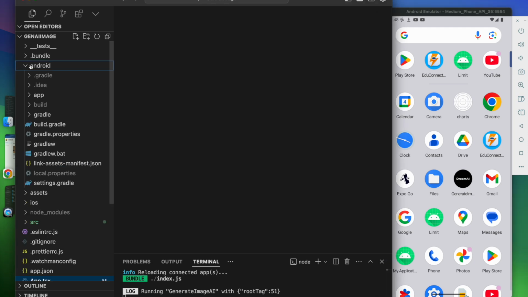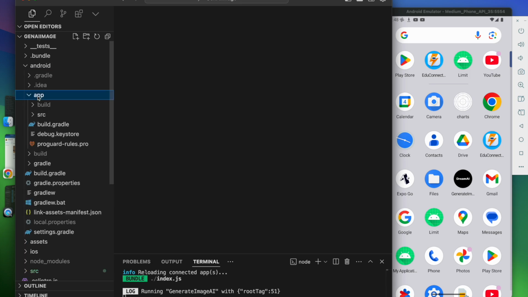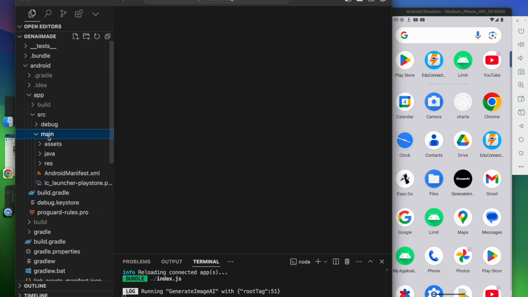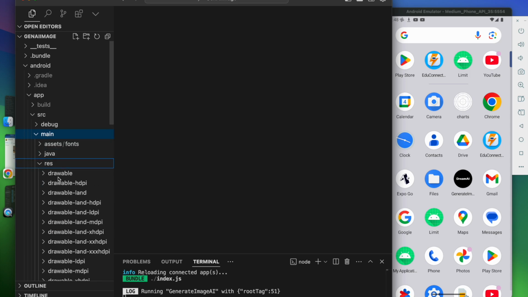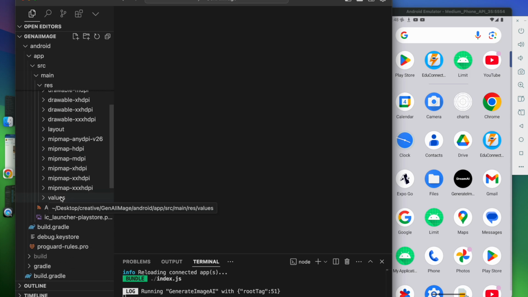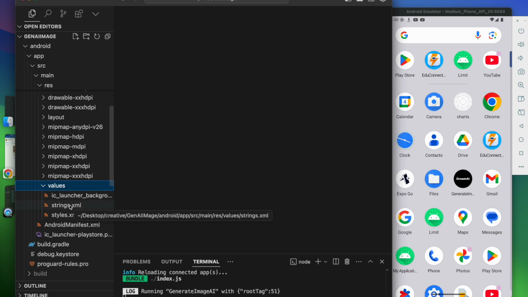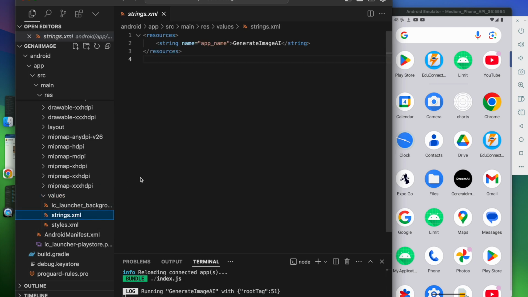What we have to do is click on Android. After that, click on app. And inside, click on source. Click on main. And here you can see res. And inside this res directory, we have values, and click on strings.xml. All right. Now here you can see your generated image AI.